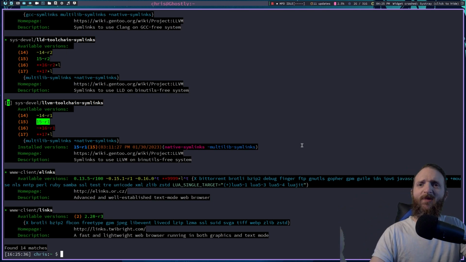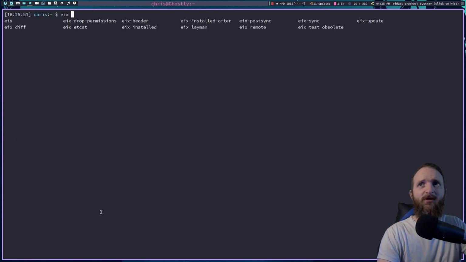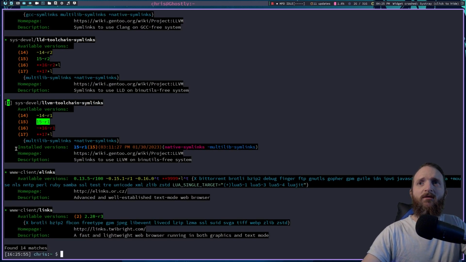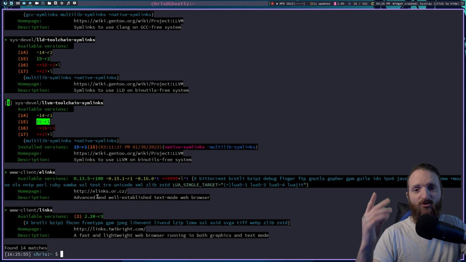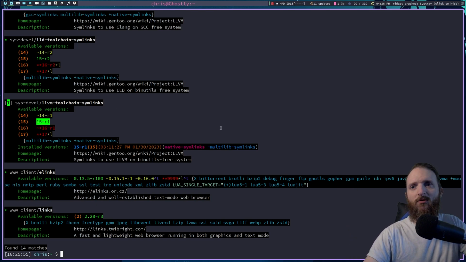So if we look right here, all I did is I have the EIX program installed and I do EIX Lynx. Now, if we look at www-clients Lynx right here, you will see these use flags. So there's X, which is going to give us X support for that program. And there's freetype, GPM, that's console mouse support. There's JPEG support, libevent, and all of these different use flags.